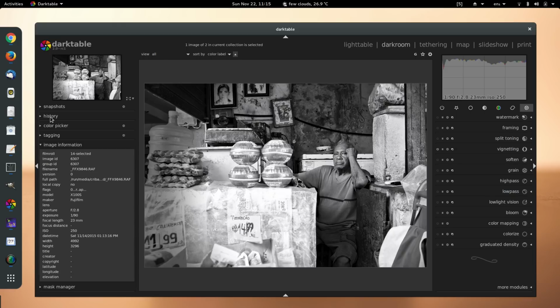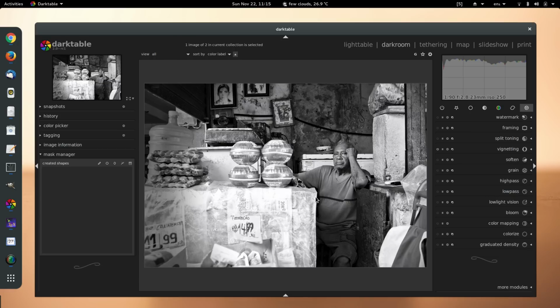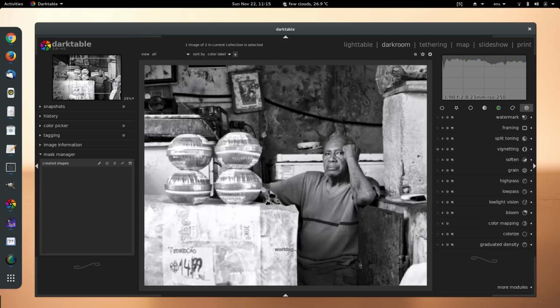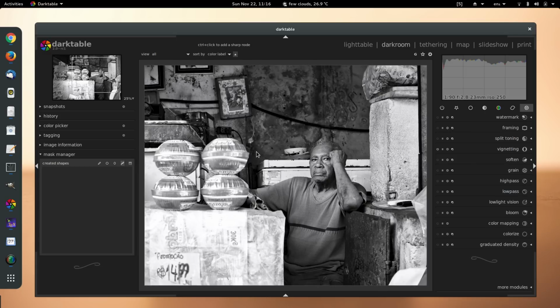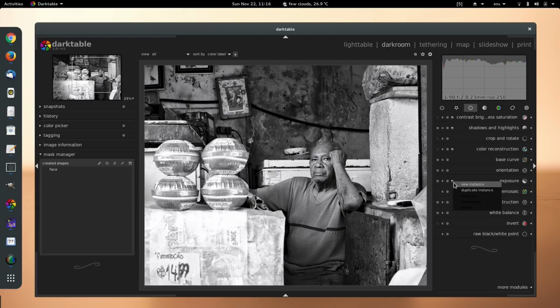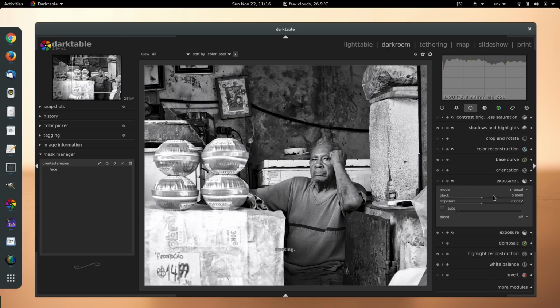And if I think that his face is a bit too dark, I can always come here and draw a mask. The computer is slow now because I have several things running at once. So here I can draw a mask on his face. Say, let me include this area here. Something like that. And I can give the mask a name, such as face. And I come to exposure. I can duplicate the module because I have already used the exposure module.